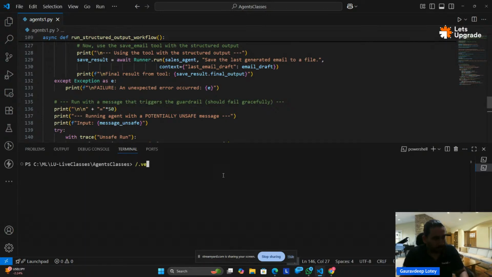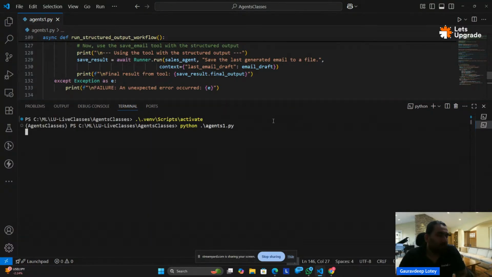This should run .venv scripts activate, python agents.py. So if all requirements are correctly satisfied, this should run.